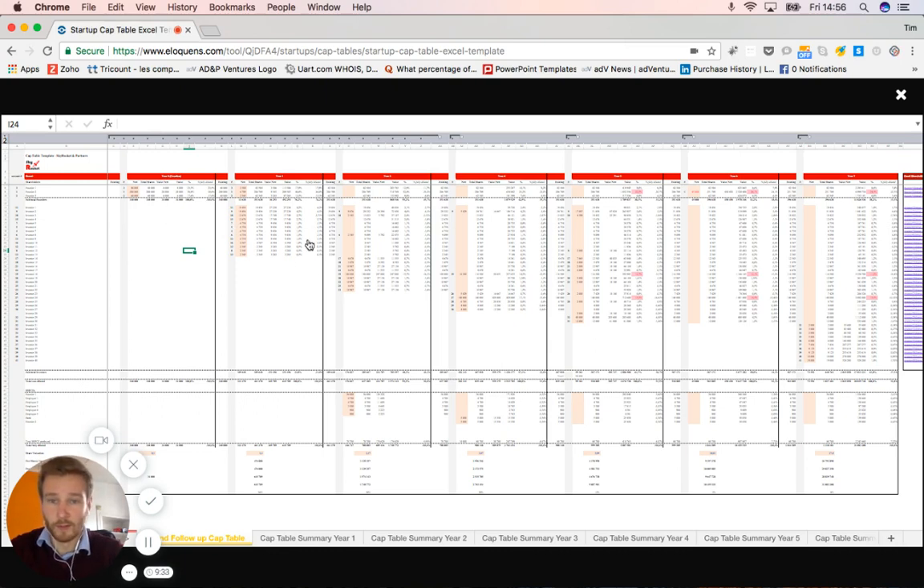You can see different stages here. This one went from year one to year seven with different investors coming in here on the left-hand side and additional equity packages that came in progressively as well during the life of the company.